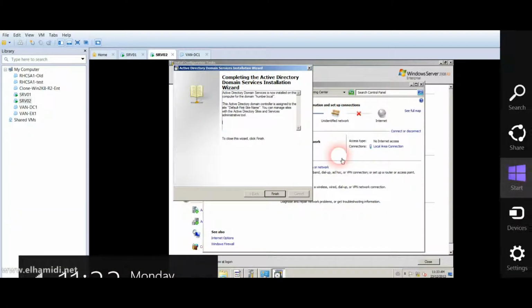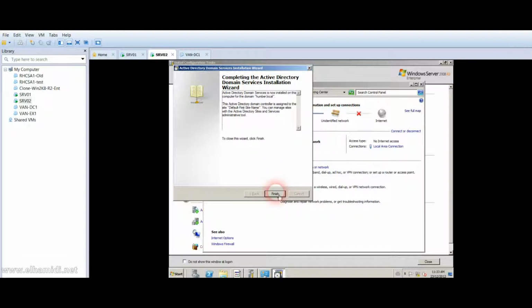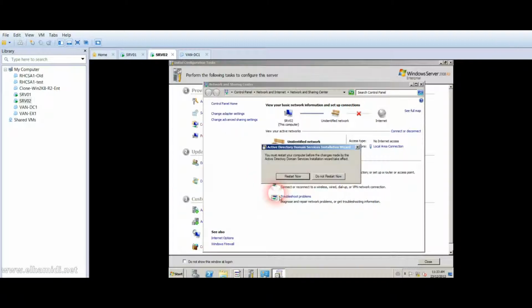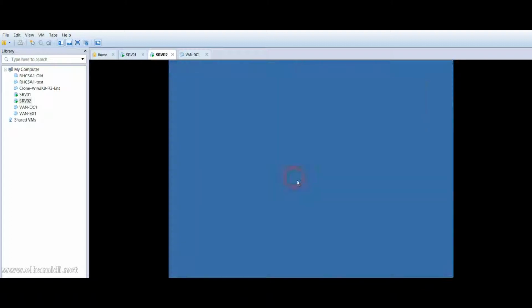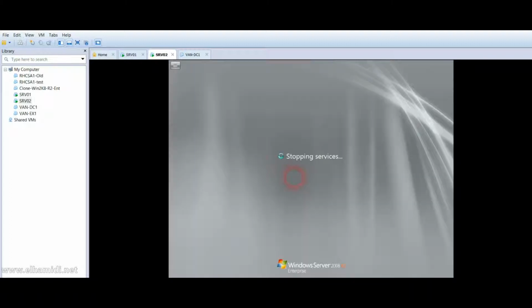Okay, now after it's already installed, we can click on finish and see if it's installed or not. It requires a restart, so we're gonna restart now.